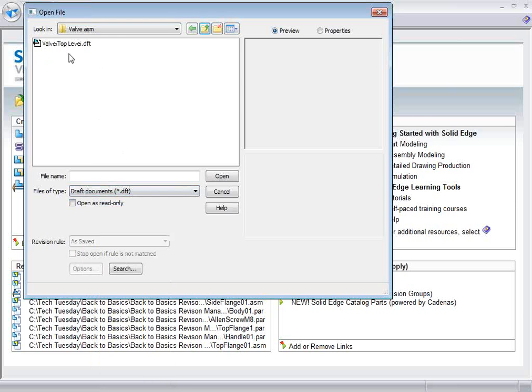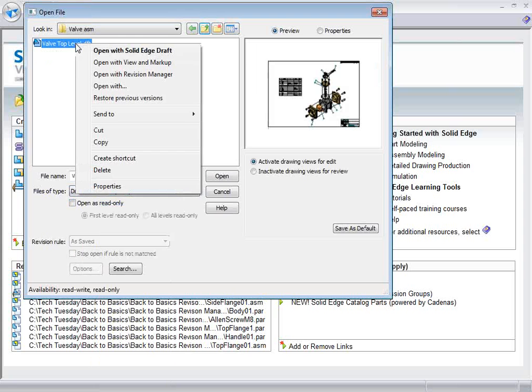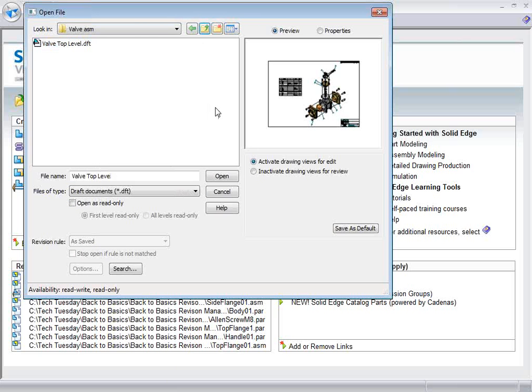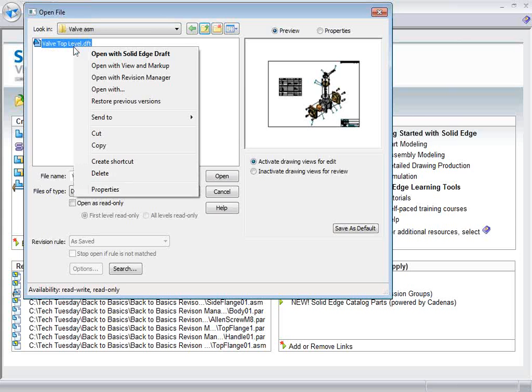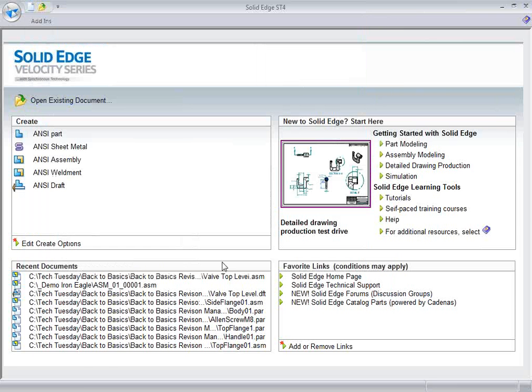At this point, I'm going to set my filter for draft, and I'm going to look at my valve top level, and I can right-click on there. Most of the time we're used to opening that draft by double-clicking, but I'm going to right-click and choose Open with Revision Manager. Solid Edge will open Revision Manager.